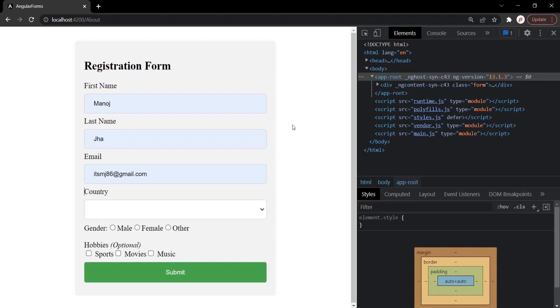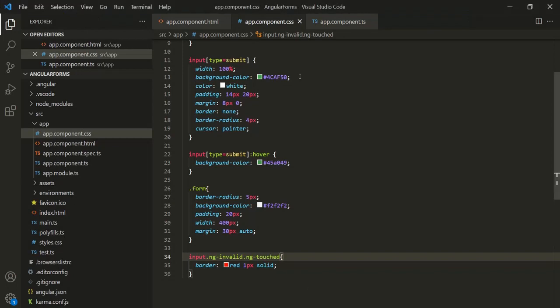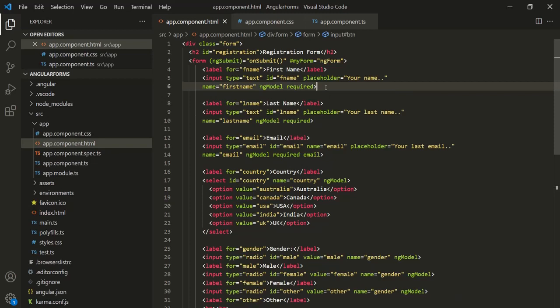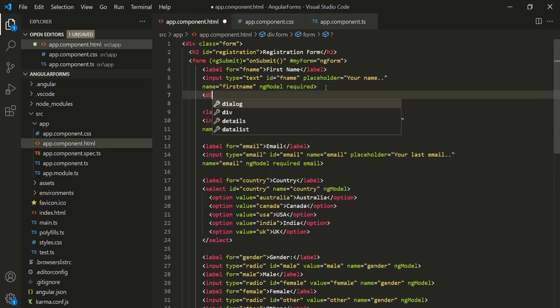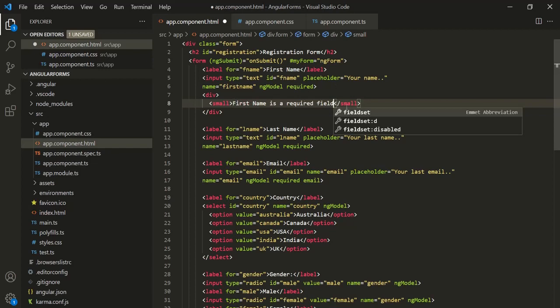Now, we can also show custom validation messages. So for example, let's say if the user does not enter anything inside this first name text box, we want to display a custom validation error message saying that first name is a required field. Let's see how to do that. Let's go to our app.component.html, and after this first name input element, let's add a div. Inside this div, let's add this small element, and here let's say first name is a required field.